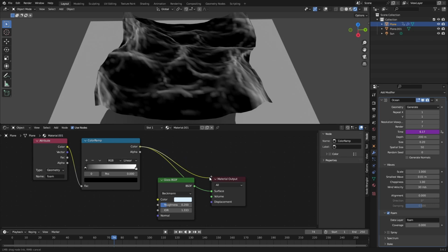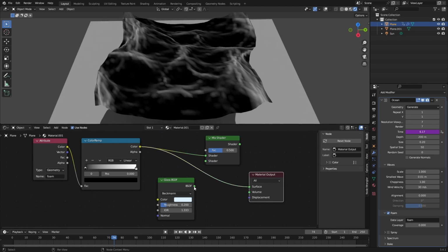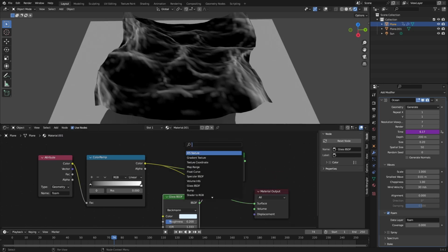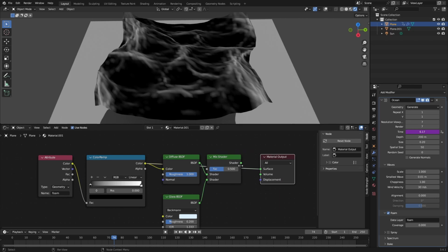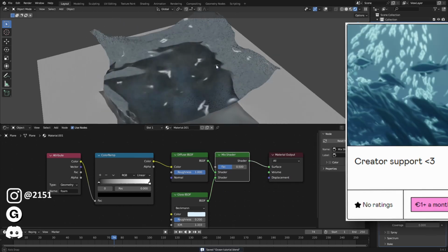So we can just add a mix shader with this one. And just add a diffuse in between this, with the roughness set to 1, because foam is really rough.